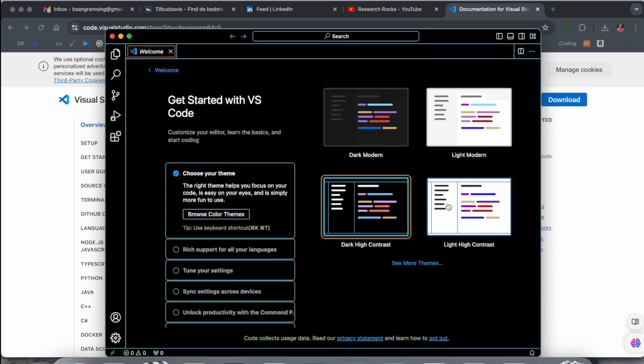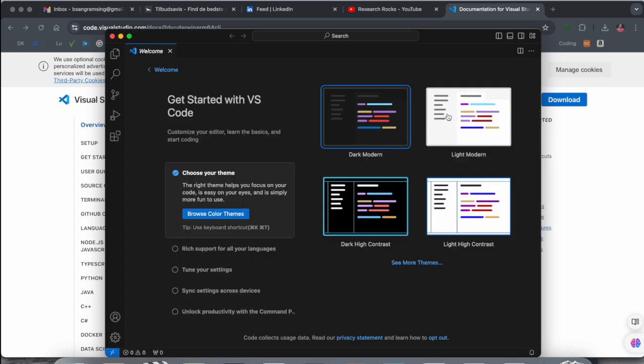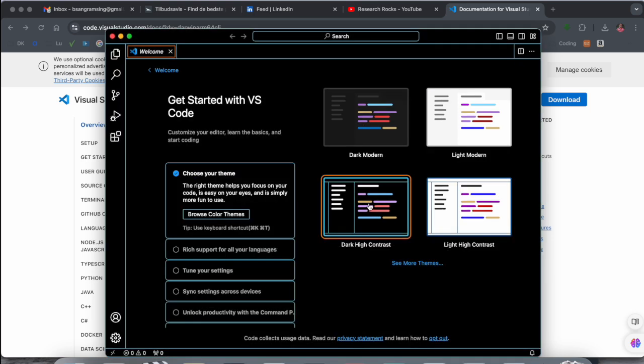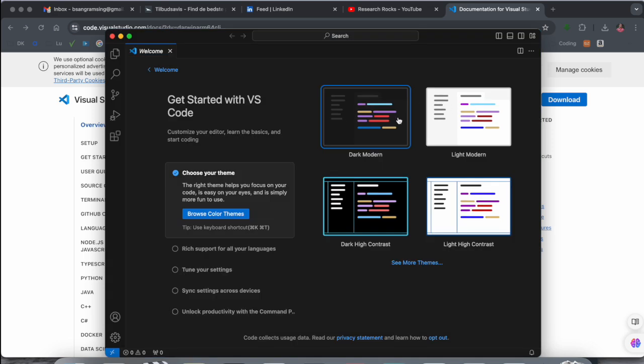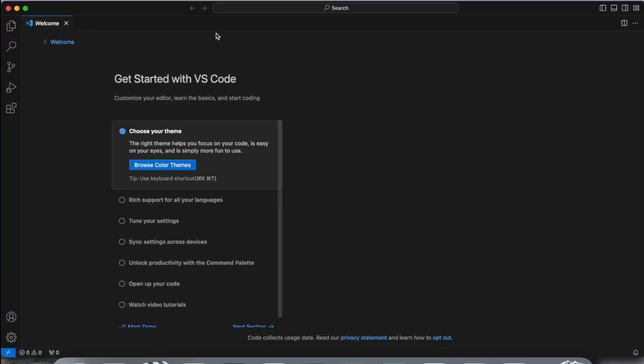Which theme you want, you decide accordingly, the black one or the white one. I prefer dark modern or dark high contrast. So we simply go with this one, because everyone is using it. So this is your Visual Studio Code.